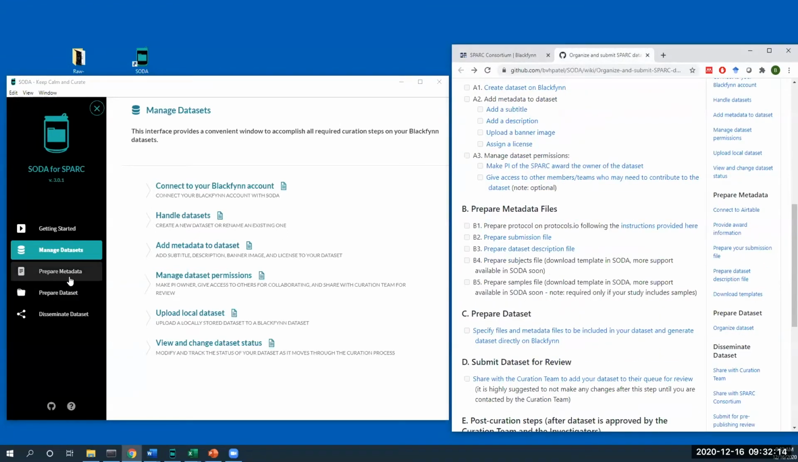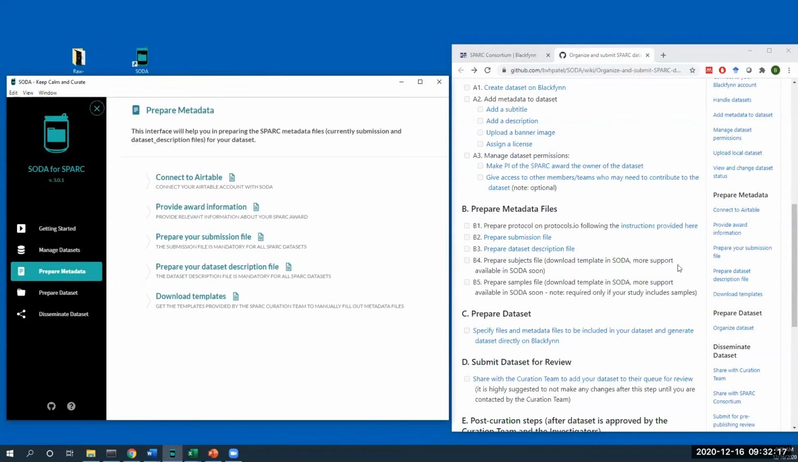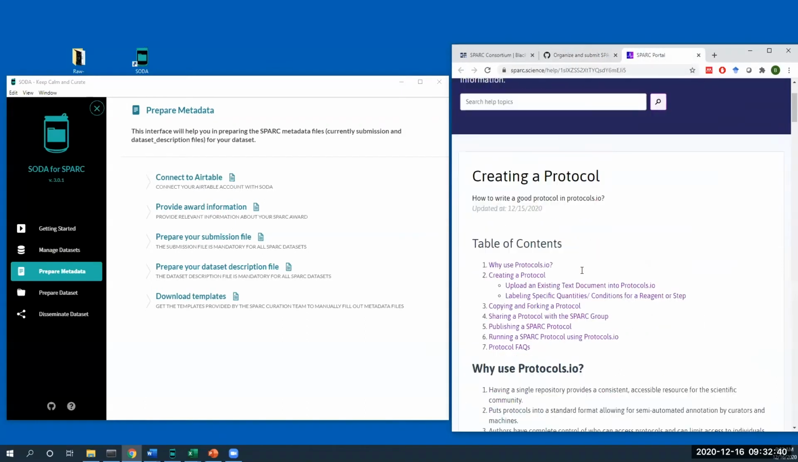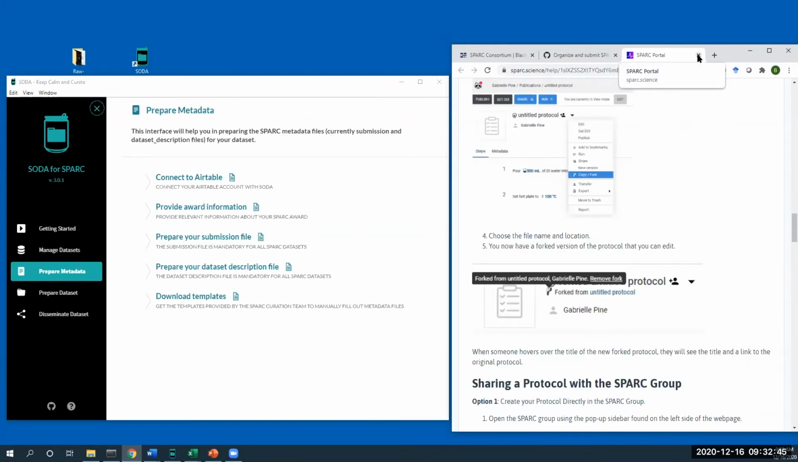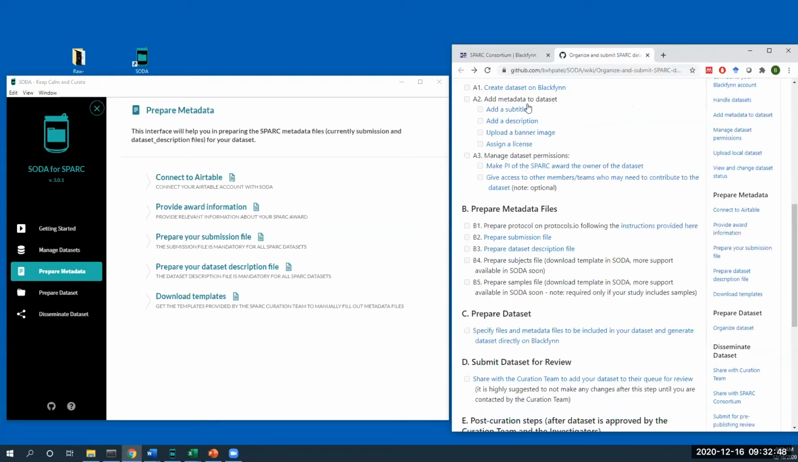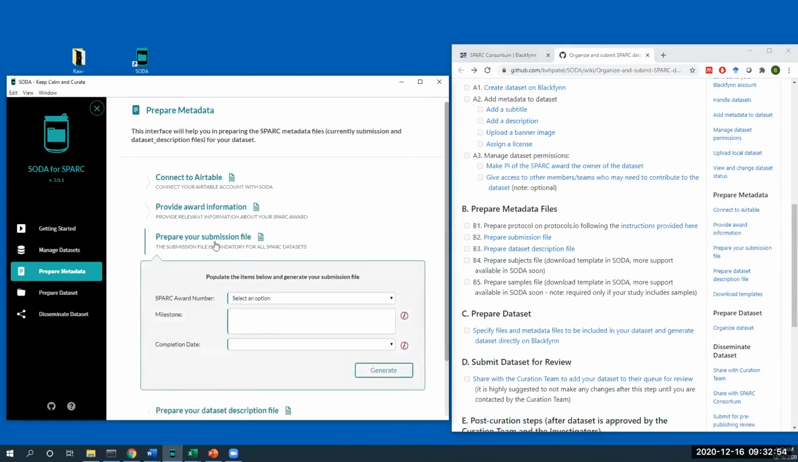And so the next step is to prepare first those metadata files. And the first thing we recommend to you is to prepare your protocol on protocols.io. We don't support that in SODA since the protocols.io webpage is already really nice and intuitive to use. What we do is we link directly to that sparc.science detailed instructions that are available there to explain to you how you could prepare that protocol on protocols.io. And once you have done that, the next step is to prepare the submission file.